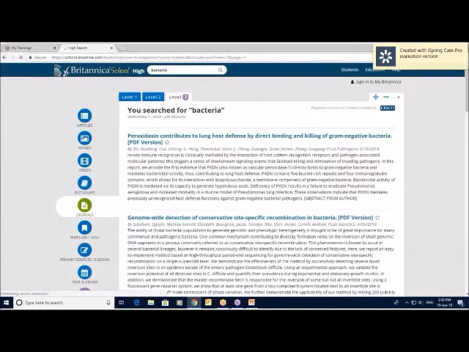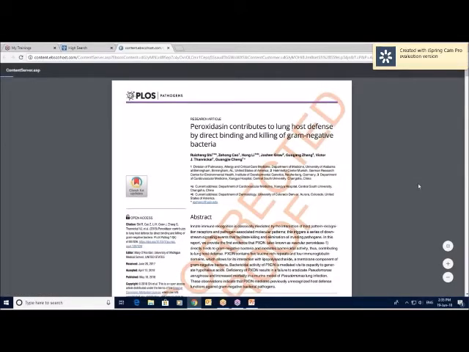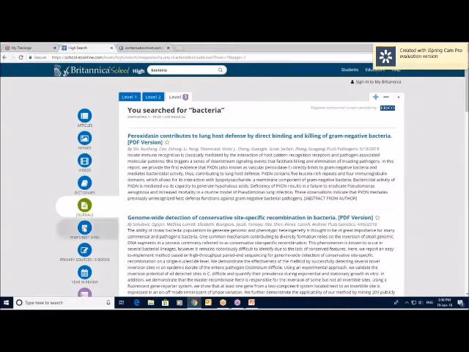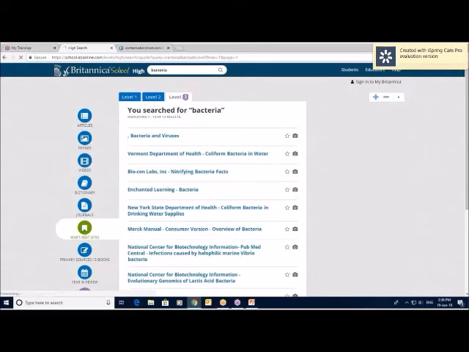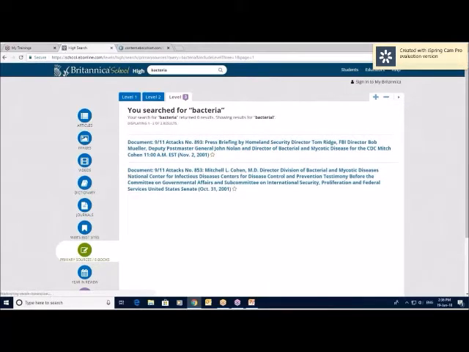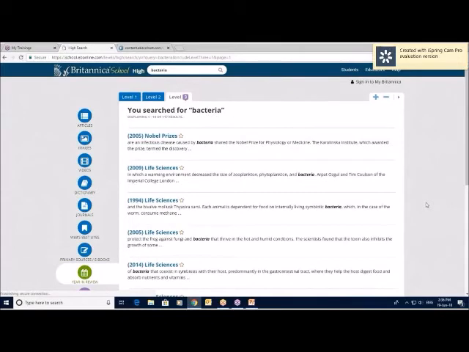EBSCO magazine and journal articles, and these are presented as a PDF document. They tend to be quite technical and wordy, so we do suggest that senior students use these. A list of our web's best sites, so this is a more comprehensive list. Some primary sources and ebooks. And then lastly, the year in review, so any events that have happened related to the search term.